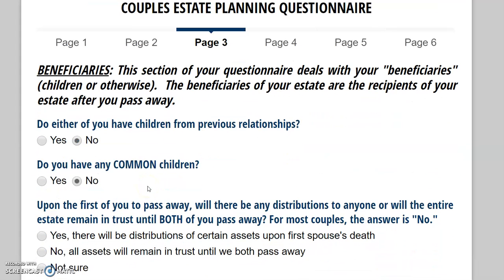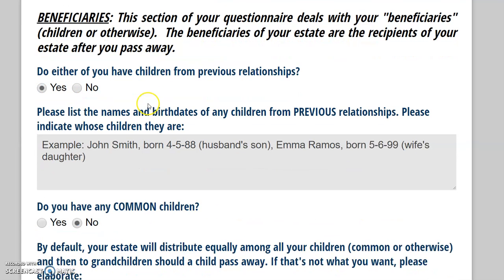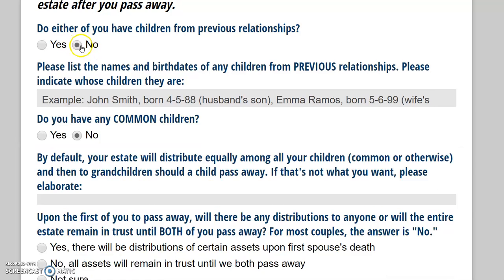The next section talks about the beneficiaries of your living trust. Who is going to be the beneficiaries of your estate? And here you indicate all of that. Now, here you can indicate if you have any children from previous relationships. If you click yes, it will ask you about that. Otherwise, you just leave it as no.